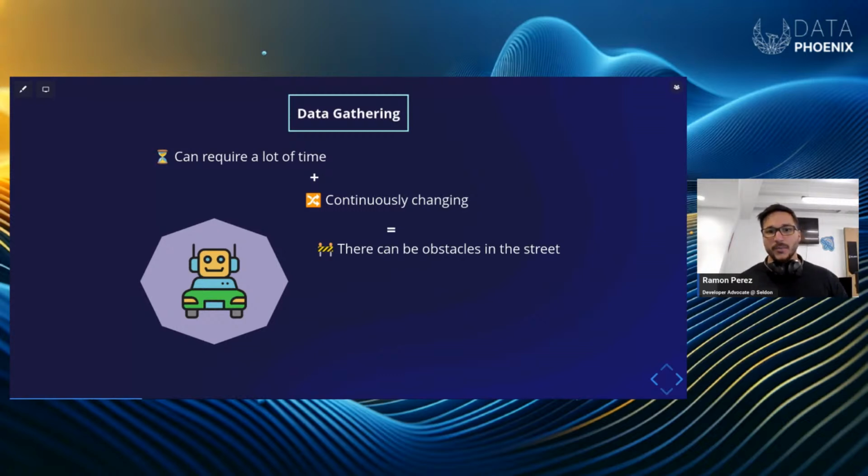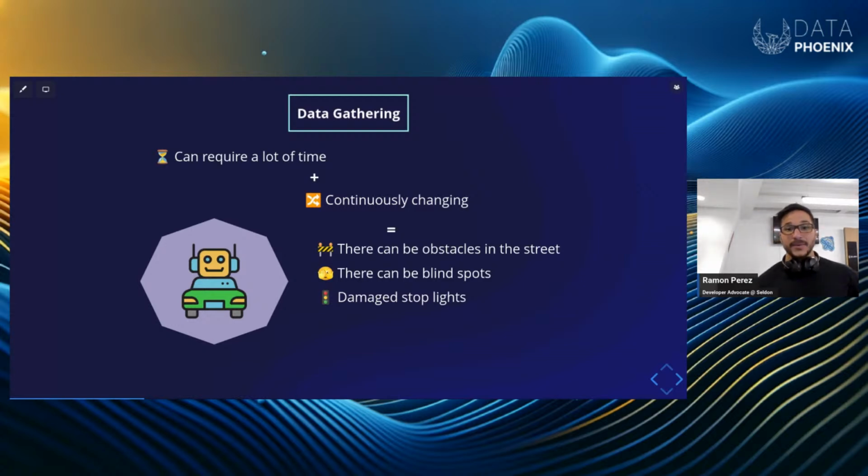Like, for example, how do these two relate to one another? If you think about autonomous vehicles, there can be a lot of obstacles in the street, and this is data that is changing when a model is going to make predictions. If you think about blind spots, a model for an autonomous system is changing all the time and is making decisions in real time. So can there be blind spots? Of course. Can there be damaged stoplights? How is a car going to make the next prediction?